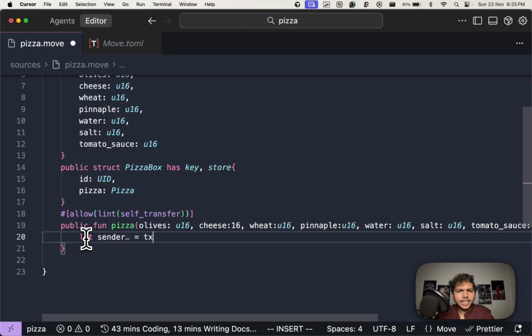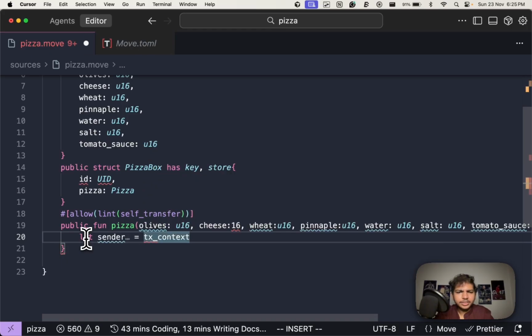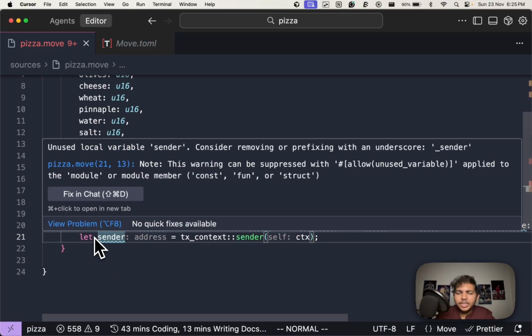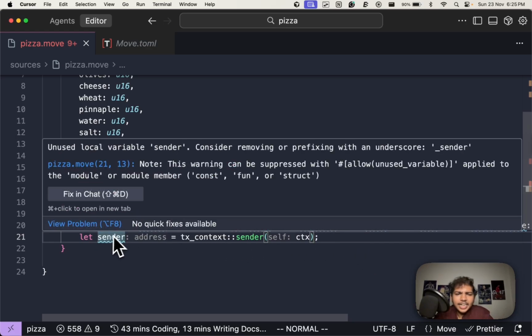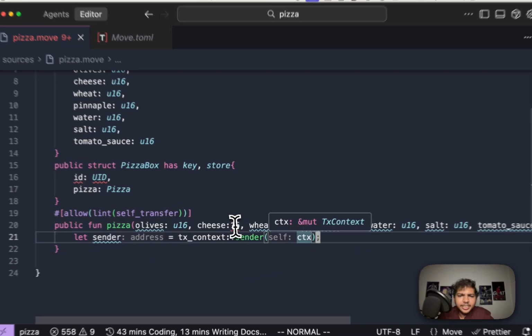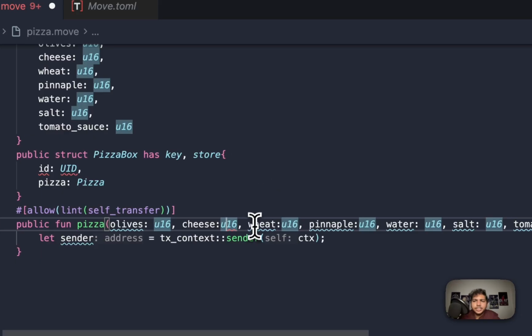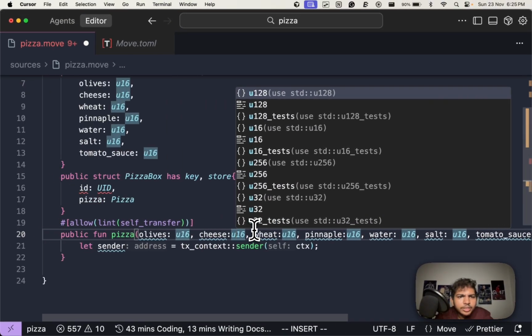tx context sender, I think, and self as ctx. Yeah, should work. Okay, cool. So this will give me all the properties that I will need to create a sender, just the address and everything for this specific sender. Here I have not written U16. I hope there is not much issue with anything else.